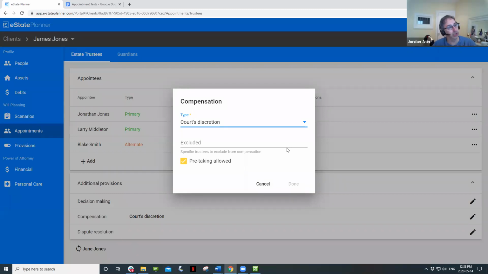So just talking about compensation. Right now, you can only set compensation for all of the executors. We haven't yet, and it's on our list, I promise you, that you're going to actually be able to choose between different people. If you want to do that right now, you have to do that manually.